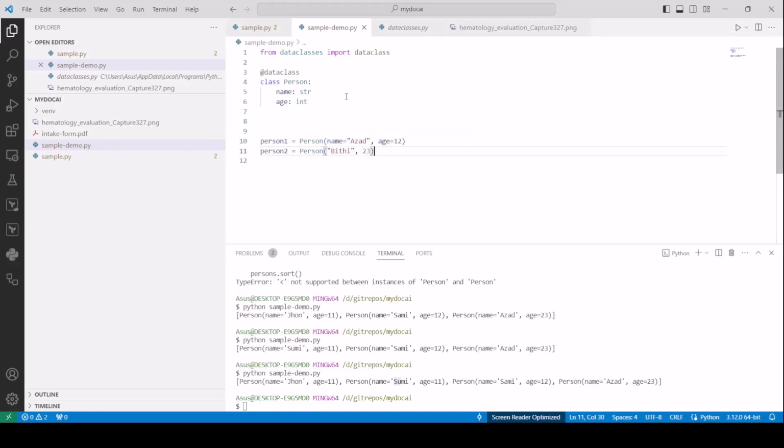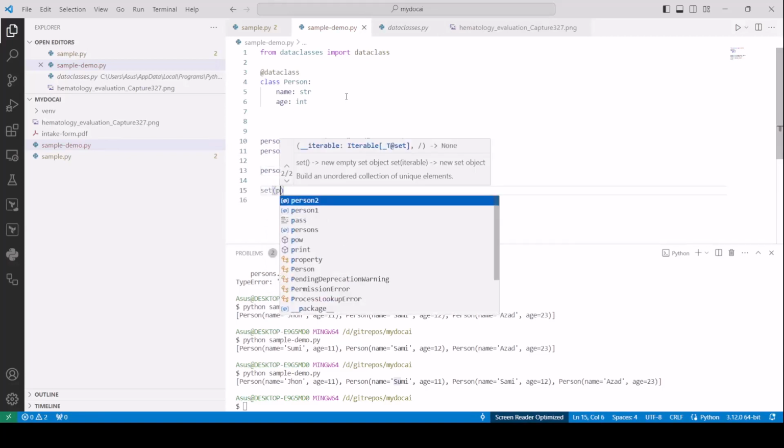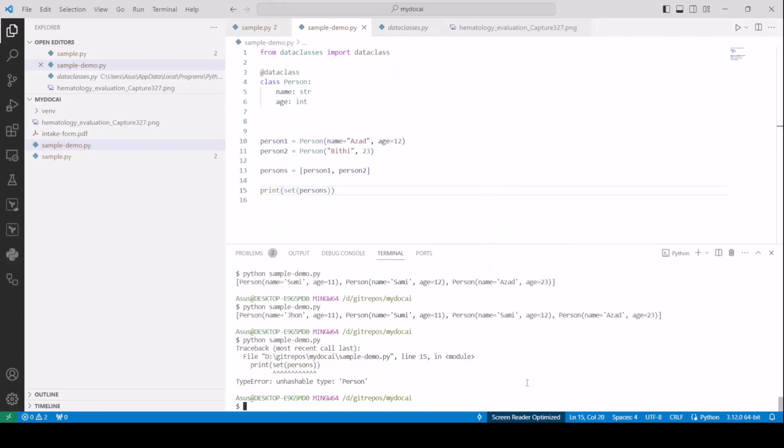Now my question is, can I apply set operations on those two objects? Like persons is person 1, person 2, set of persons, print. Can I do that? Okay, let's run that. It is saying unhashable type Person.